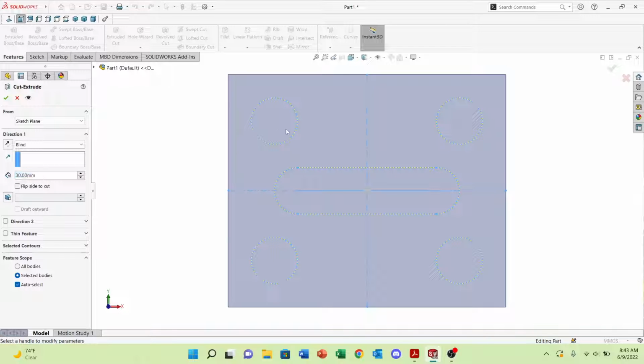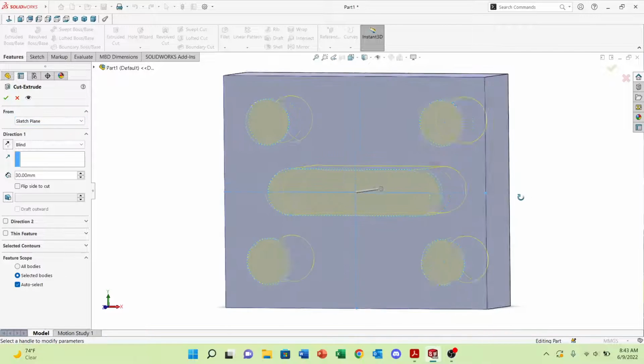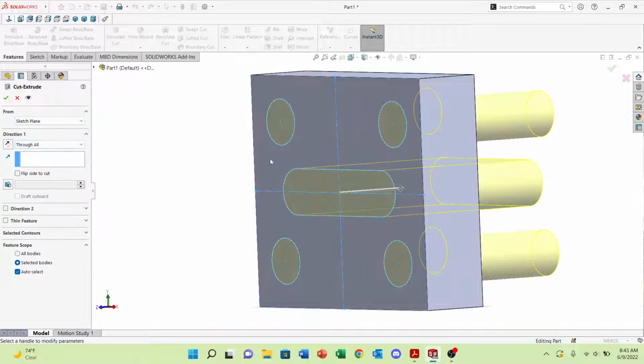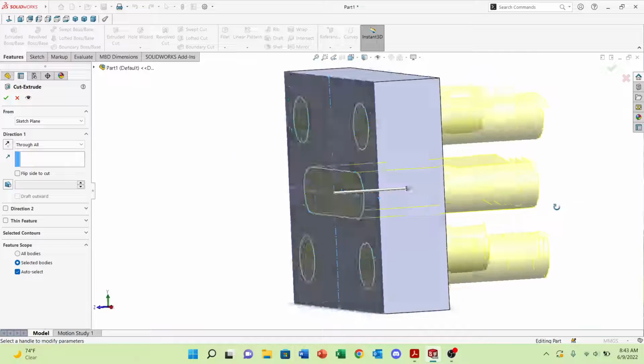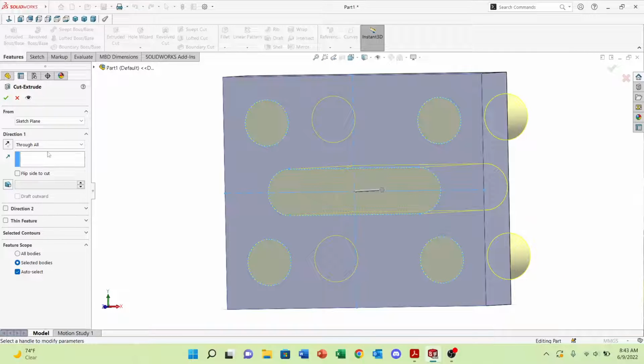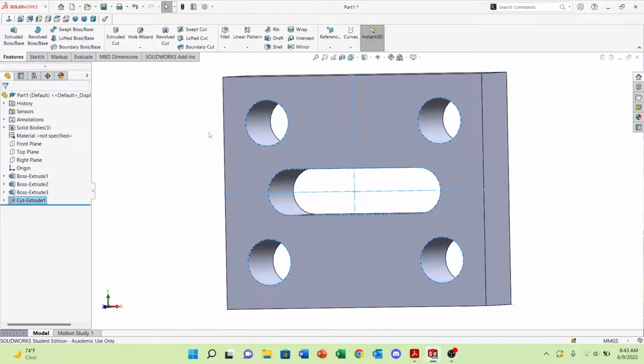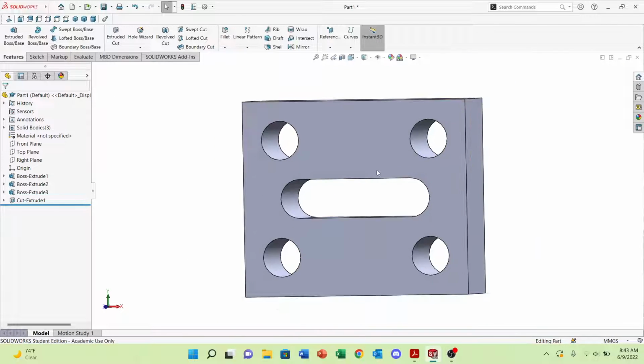It's gonna be a blind cut. We're just gonna select the, oh, it's already selected. I was confused. I didn't see it. So I just went into another view. And since we're going through all, we can just click through all. This will just make sure that it goes through everything. It's not really necessary. You can also do through all both if you want to make sure it went both directions. But in this case, through all is going to be enough. And we're just going to cut it through.